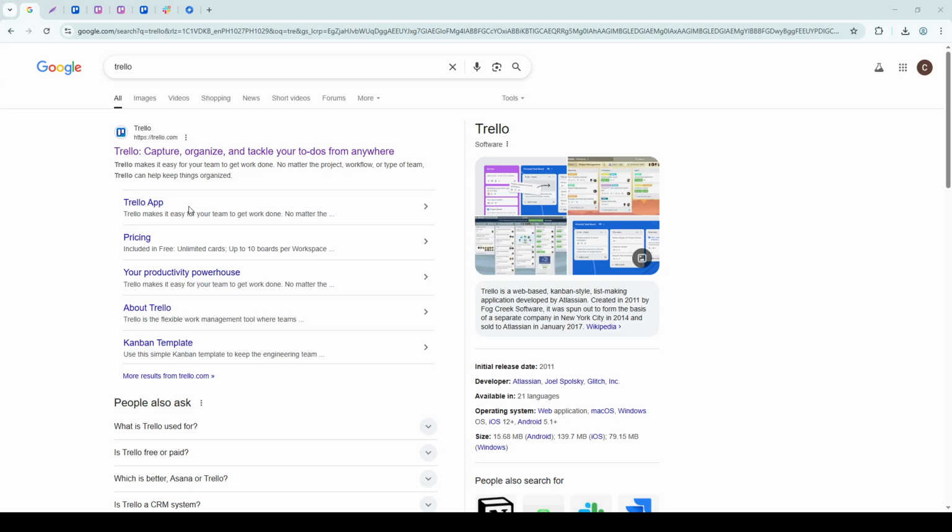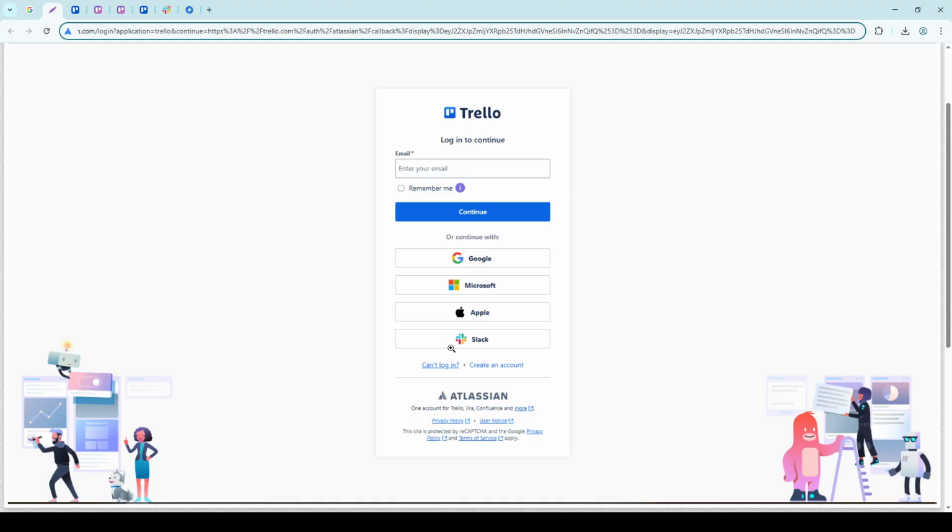First, let's start by heading over to Trello. This versatile tool will be our workspace for organizing tasks and keeping everything in check. Once you're there, you'll need to choose your preferred login method. Whether it's through email or a linked platform, ensure you have your credentials handy to access your boards efficiently.